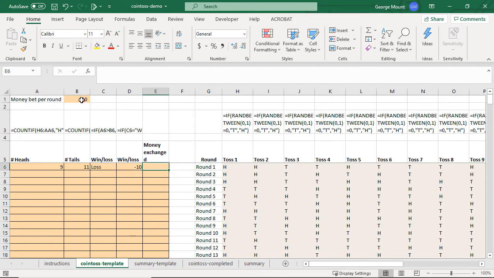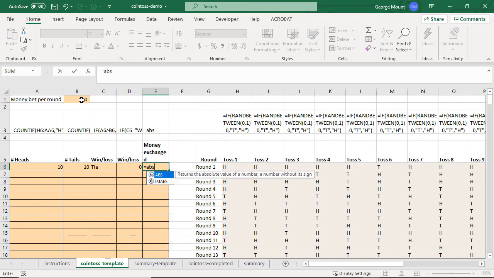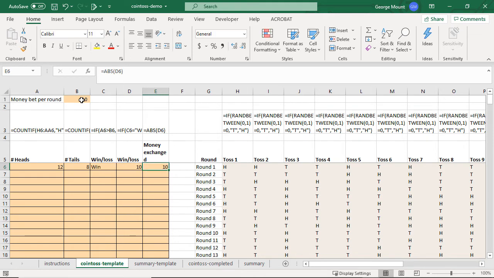All right, the last one is the money exchange. So again, I want to be able to count up how much money changed hands. So it doesn't matter if I won it or lost it, it's still an exchange. We can do an absolute value here, so that's kind of cool. ABS function here, I'm going to open that, and again, you can see each time I'm doing stuff to the workbook, these numbers keep changing.